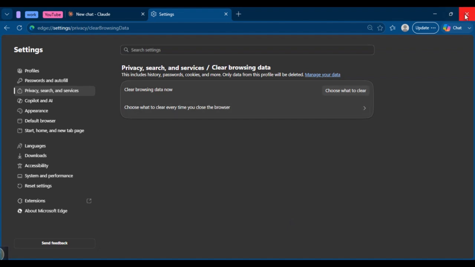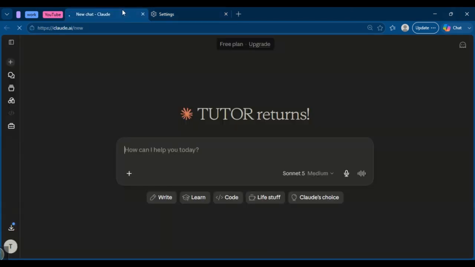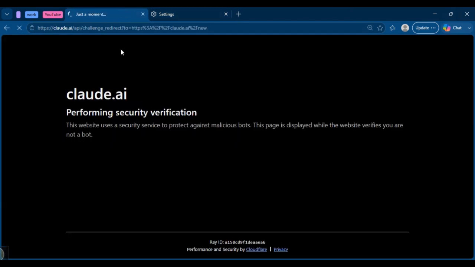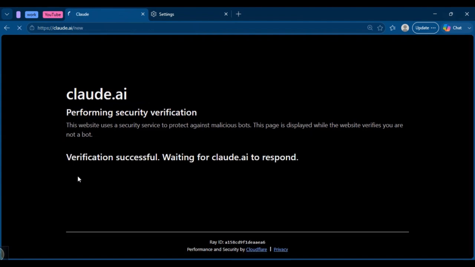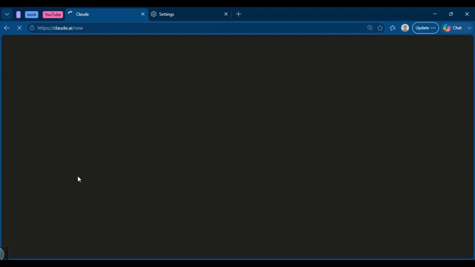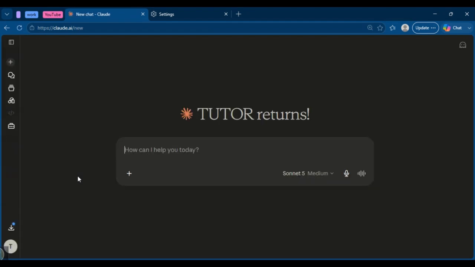Now, return to Claude and sign in again. Since the old cached files and cookies have been removed, your browser will download fresh versions of the website components. In many cases, login problems, loading errors, missing conversations, and display issues are resolved immediately after this step.